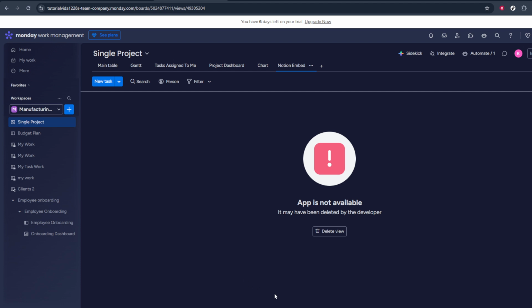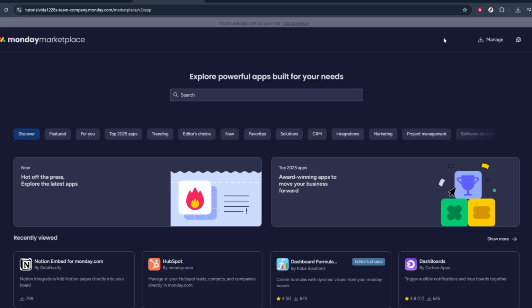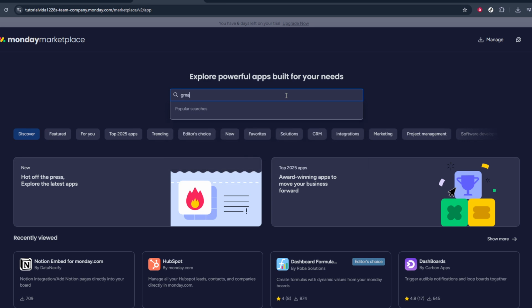Take a moment to admire that clean, user-friendly interface you're about to enhance. Now, direct your attention to the top right of your screen. There, you'll see the Marketplace icon. Go ahead and give that a click. This step will take you to the expansive Marketplace where you'll find a variety of apps to enhance your Monday.com experience. It's like walking into a tool shop where everything is tailored to boost your productivity and streamline your processes.